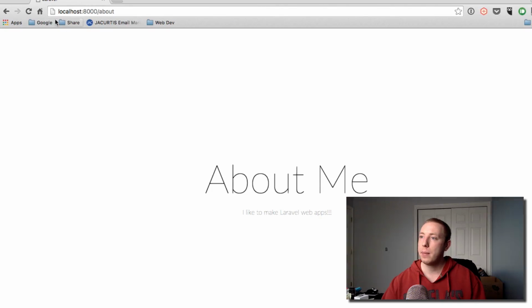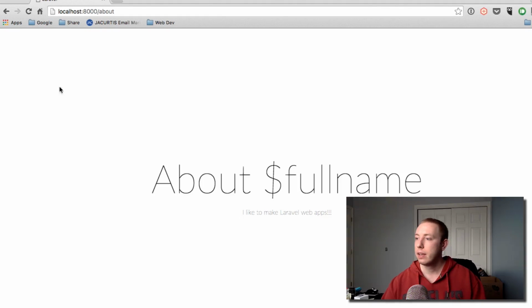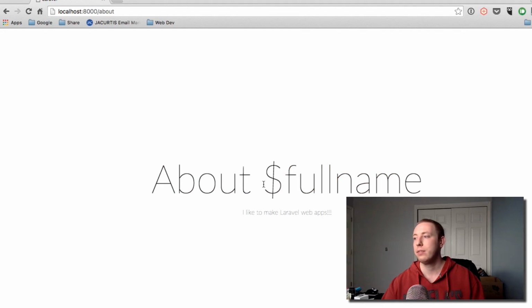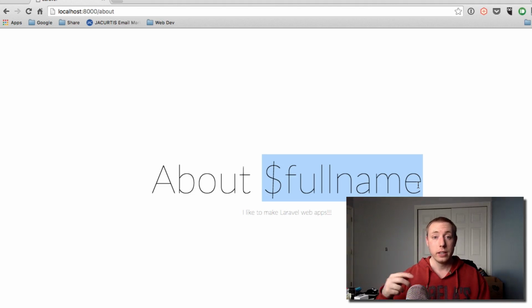Okay, and then when we come back here, we'll go ahead and refresh. And it just says about $fullname. It isn't really working, right? It's just being very literal with this and not actually displaying our name. Well, that's because in Blade we need to tell the view, don't render this literally, render this as if it's a variable.